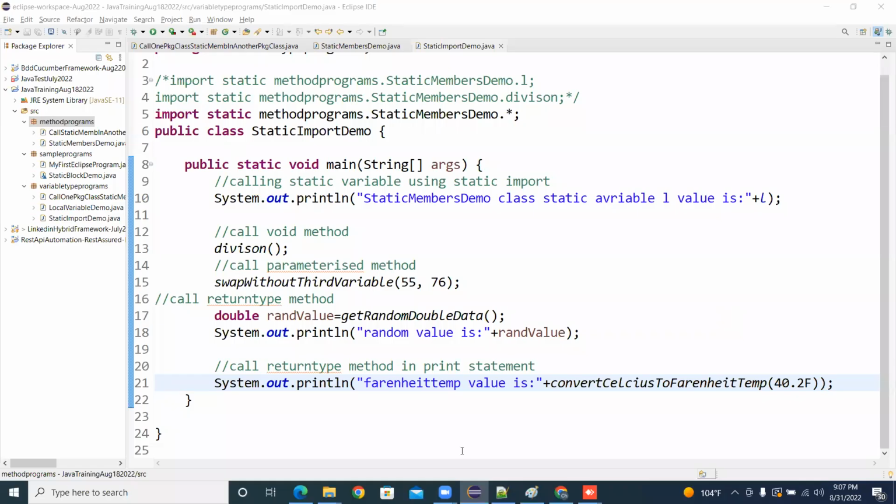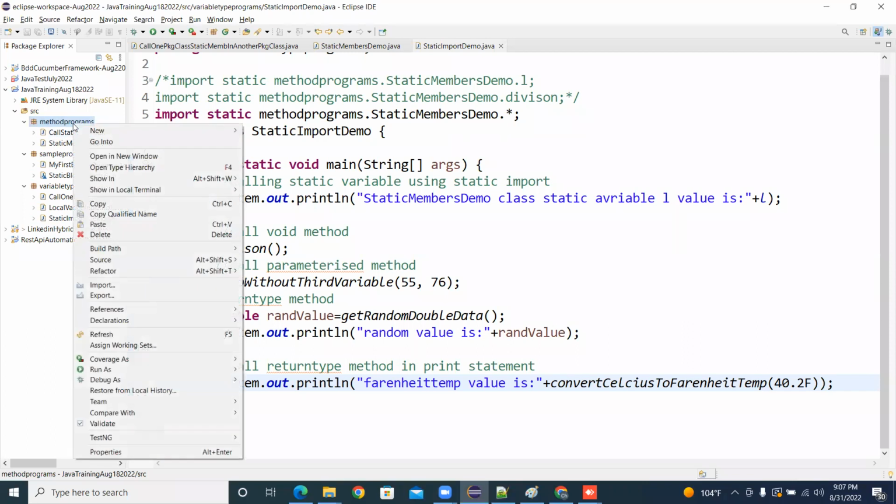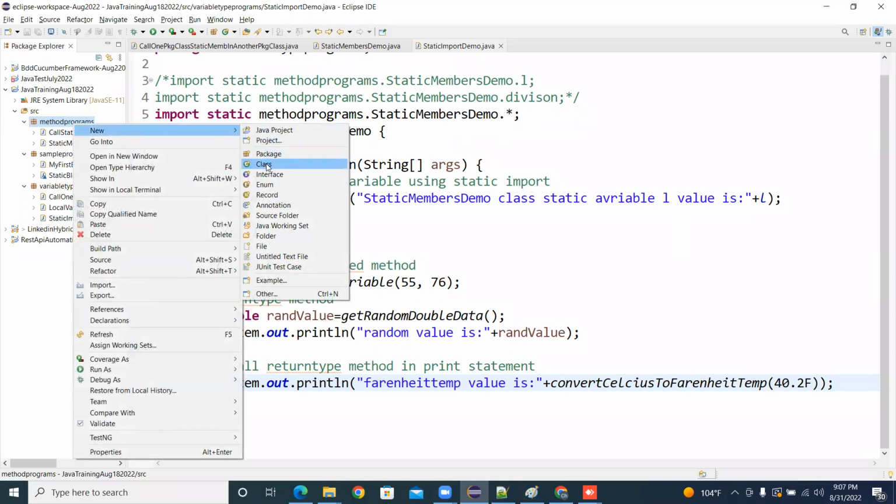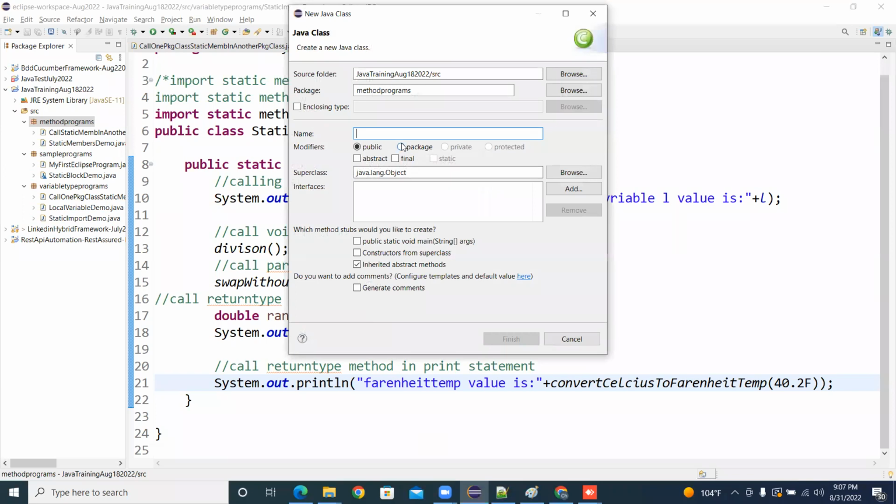I'm going to create a non-static method. If you want, you can also create along with me, or you can create later. So I'm going to create a new class, named NonStaticMembersDemo: a capital N, static with capital S, members with capital M, demo with capital D.